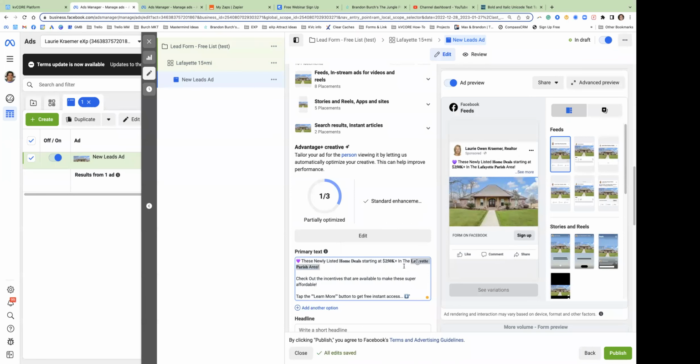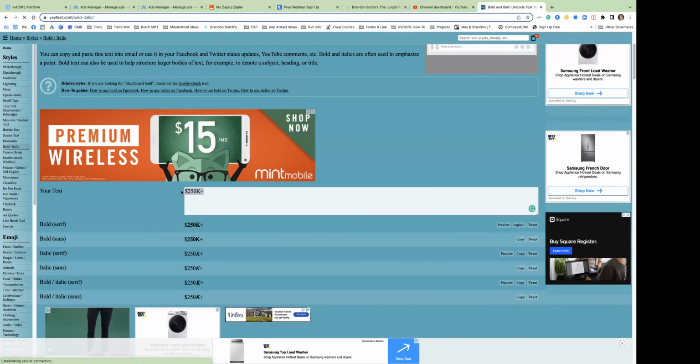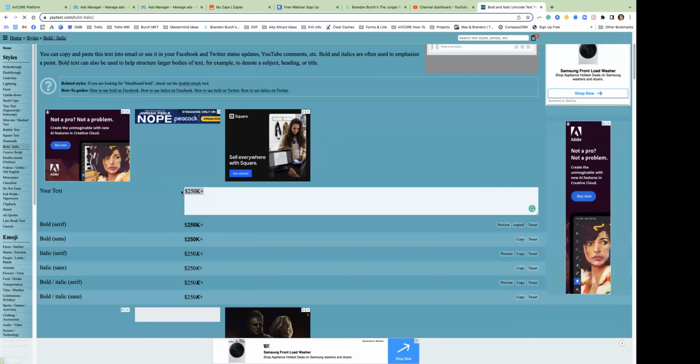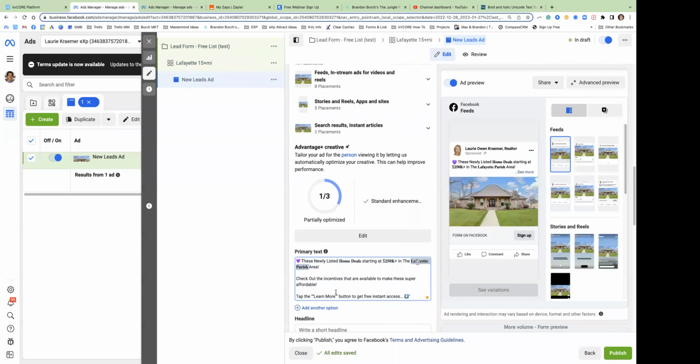Now, if I was in a different market, I know this one already says Lafayette Parish, but you would just be doing the same thing on Yay Text if you guys wanted to take your ad to the next level. All right, this does make it stand out a little bit more. I mean, if I wanted to do New Orleans, I could just put in New Orleans, right? But I'm going to keep Lafayette for right now. All right, and then check out the incentives. This should be going behind it. Looks like it pasted weird, so make sure you backspace that.